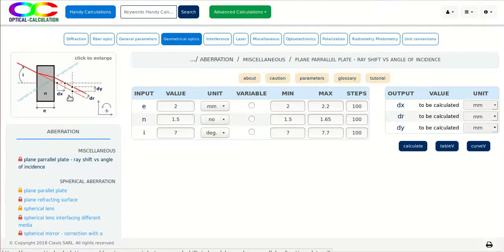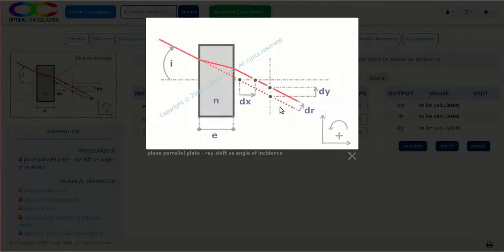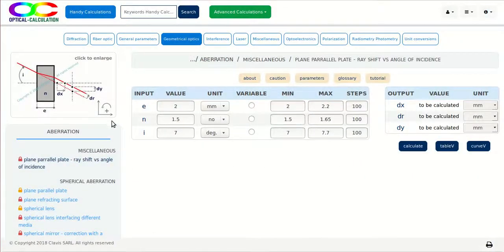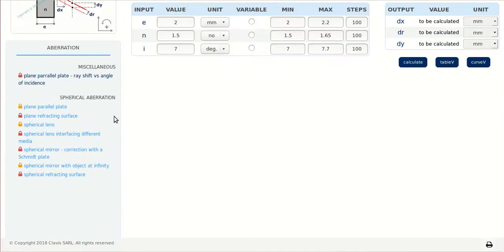In most cases, on the top left of the page, an explanation scheme is displayed that is possible to enlarge by clicking on it. It illustrates the calculation and gives information on the related parameters. Below the scheme, if any, there is a list of calculations corresponding to the chosen topic, which is here aberration. This allows the user to quickly switch to another calculation of interest related to the same topic. Note that the title of the displayed page is highlighted by appearing in dark blue.